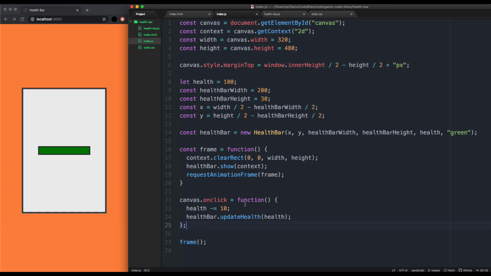Now everything looks good, but there's a glitch. If I click on this, we need to click on the canvas 10 times to get this to 0. Now this is going to be 10, but if I click the 11th time, it will go to the other side, and that's because the value of the health now is a negative number. So we need to fix this.